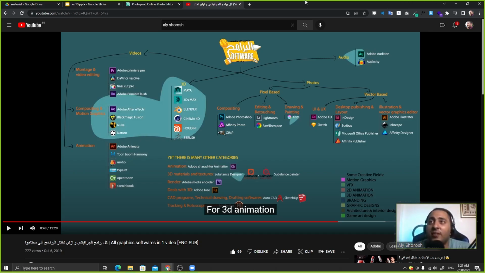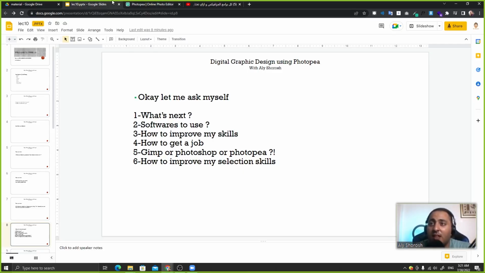So what's next is a very relative question. About software to use, I think it also depends on whether you want to use it for freelance or for personal use. I recommend Photopea, except if you are expanding and advancing more, you might use Photoshop. But if you want to work for a company, you will need to learn Photoshop.